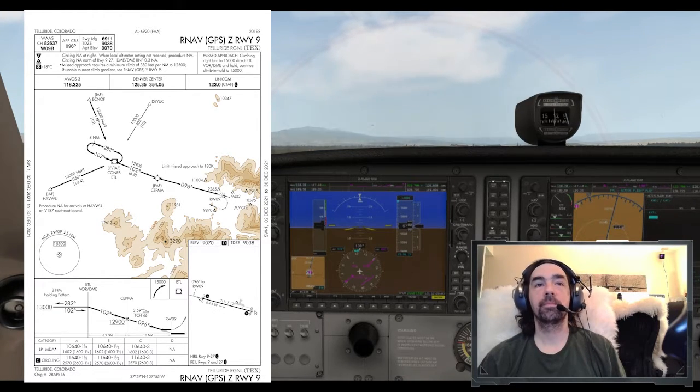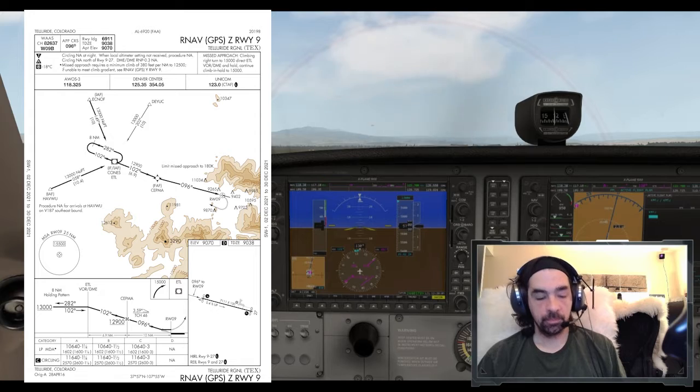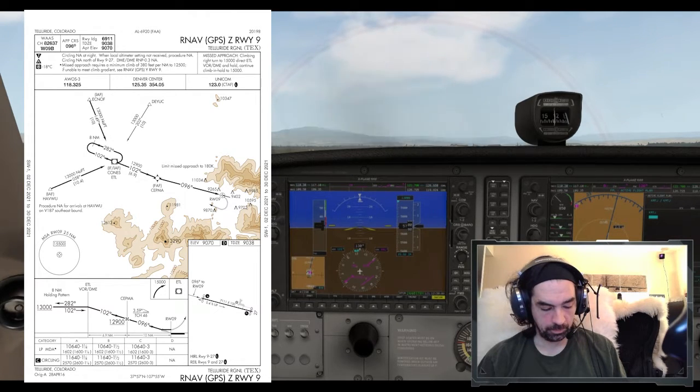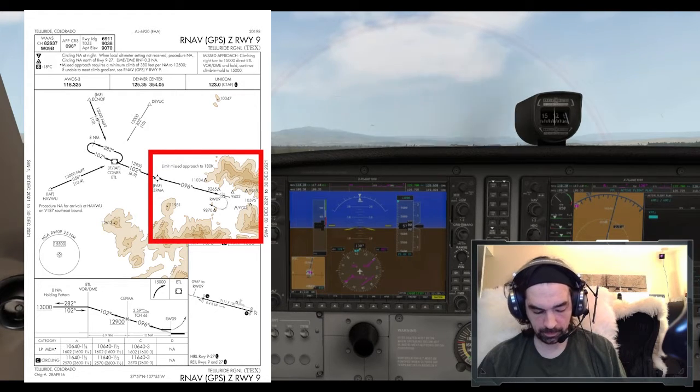A couple other things on here that you want to look at and be made aware of. This is, first off, look at the terrain. This thing goes into like a box canyon. I see that. There's terrain all around this airport, number one.